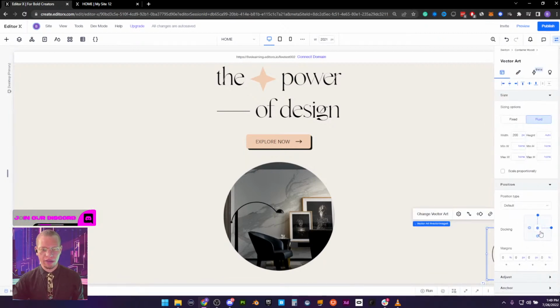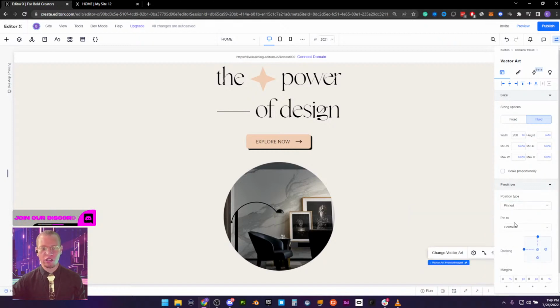And I now want to make sure that I dock or set this position not to default. I don't want it in one of our cell grids. I actually want to set this to pinned. So it is pinned to not our container, but the entire page so it scrolls with us.